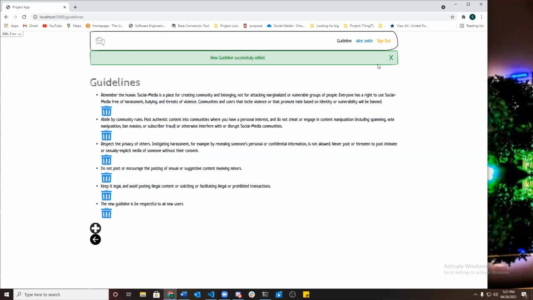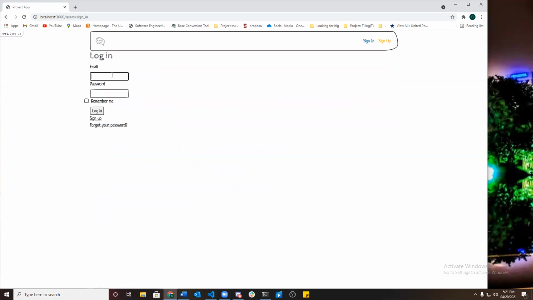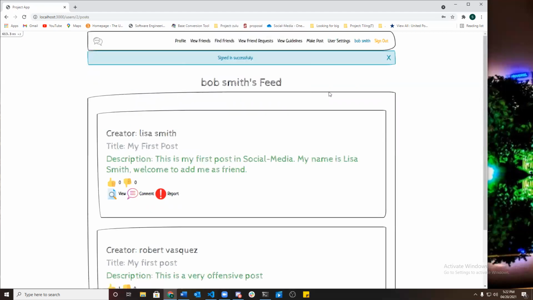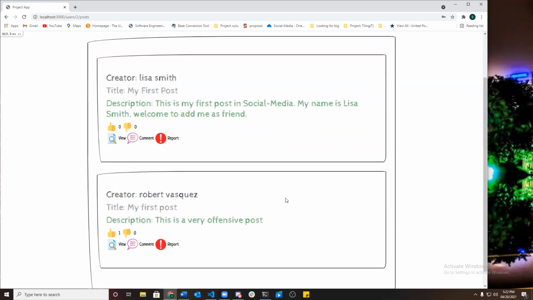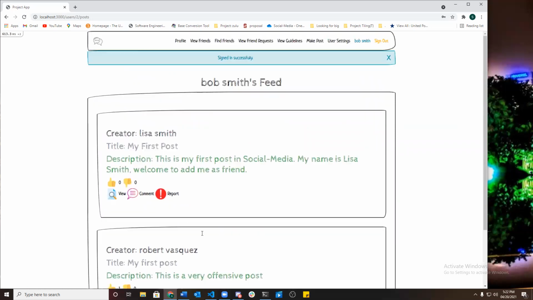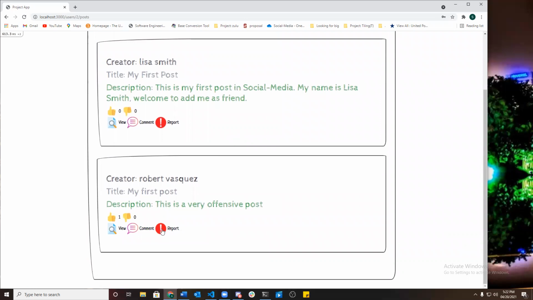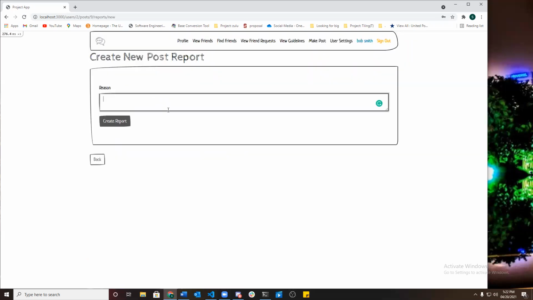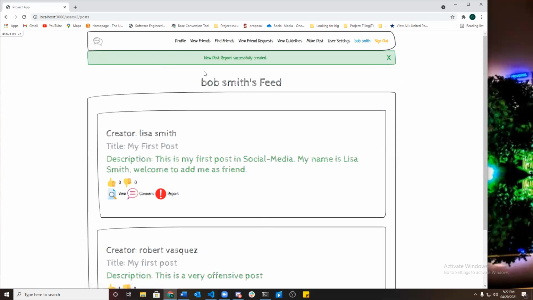But if we sign out now and go back to Bob, we can show how the report process works. So if we go to Robert's profile, then we can report him. We can report the post because it's a very offensive post, as described. The reason is, this post is very offensive. And then, since we have that, it'll now show up in Alice's profile for her to delete if she chooses.